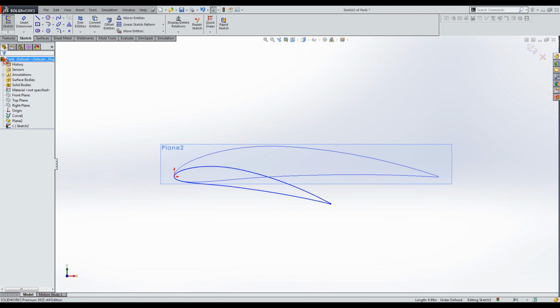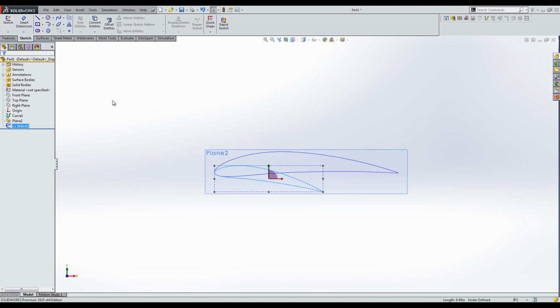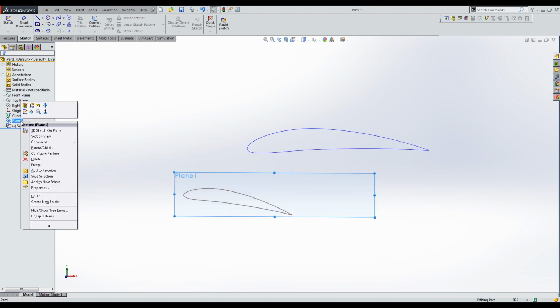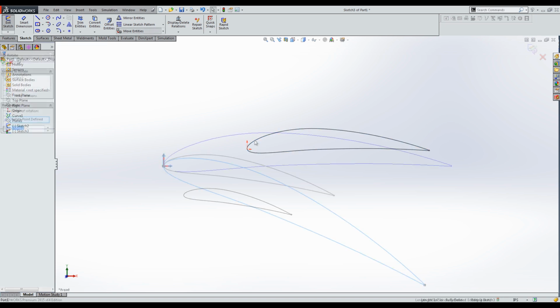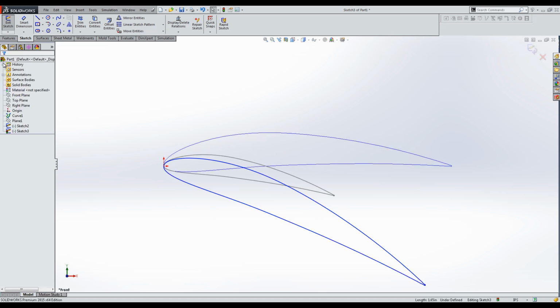The blade is twisted, so we need the root profile to be rotated as well. We cannot rotate the curve directly since it is defined by the coordinates we imported. Instead, we will create a new sketch on the front plane. Use Convert Entities to copy the profile and repeat the rotate process with negative 25 degrees. Exit the sketch and right-click on the initial curve to hide it.